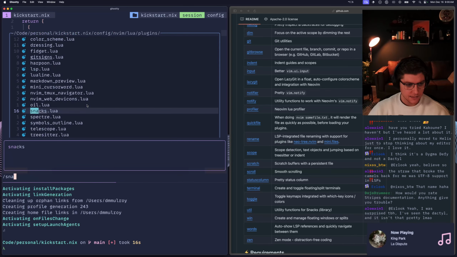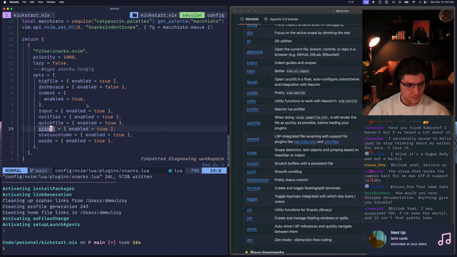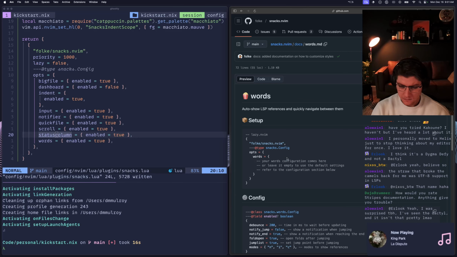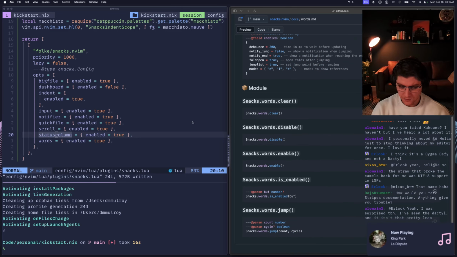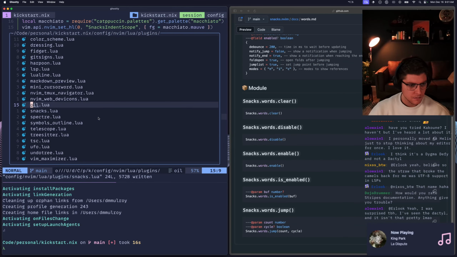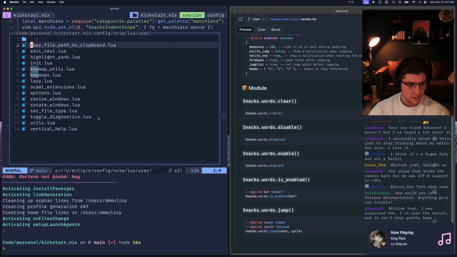And then in snacks, we will... status column is enabled. Okay. And then what else do we want to turn on? Words. I don't know how words works yet. Modes: normal, input, command, snacks, words, jump. I have a key binding for... and bin Lua user keymaps.